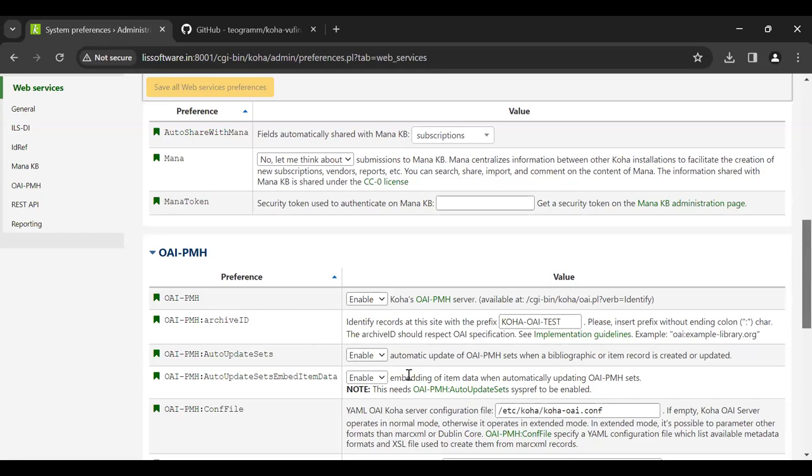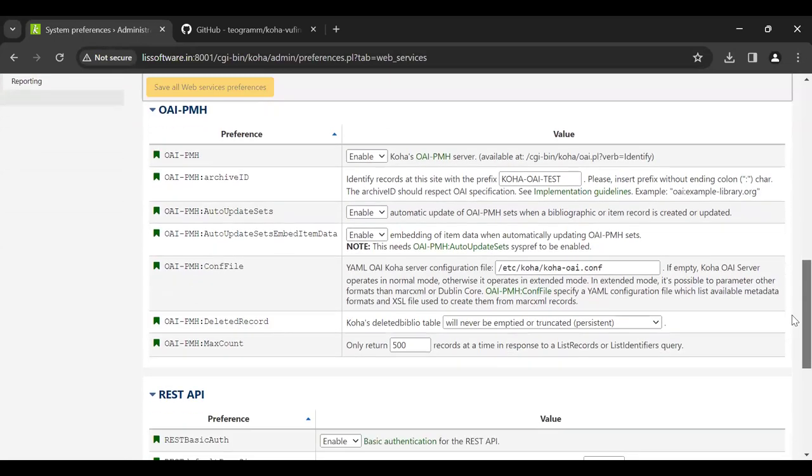Now, OAI PMH auto update enabled. And the most important thing is auto update embed item data. That is one. And here is the configuration file.